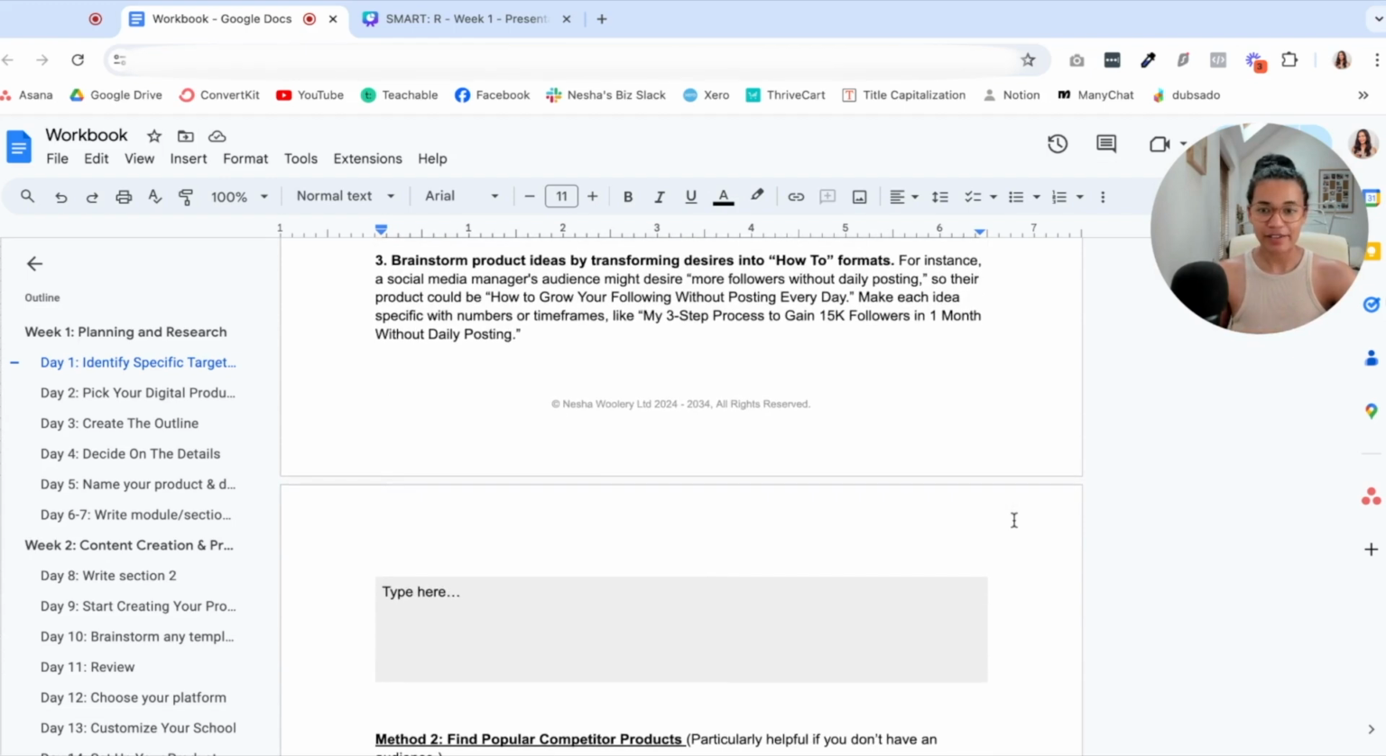Step 3 is to brainstorm product ideas by transforming desires into how-to formats. So for instance, a social media manager's audience might desire more followers without daily posting. So their product could be how to grow your following without posting every day. And a quick little point to make here is, I want you to make each idea specific by adding numbers or time frames. This is a really handy little psychological hack to help sell your product more easily.